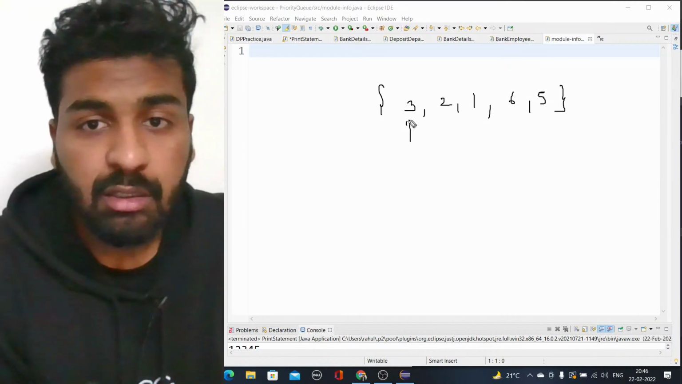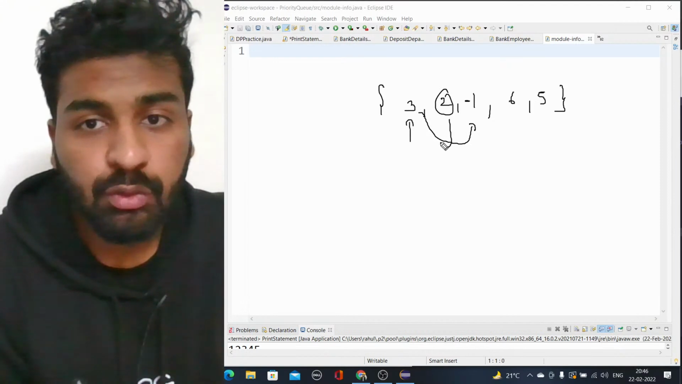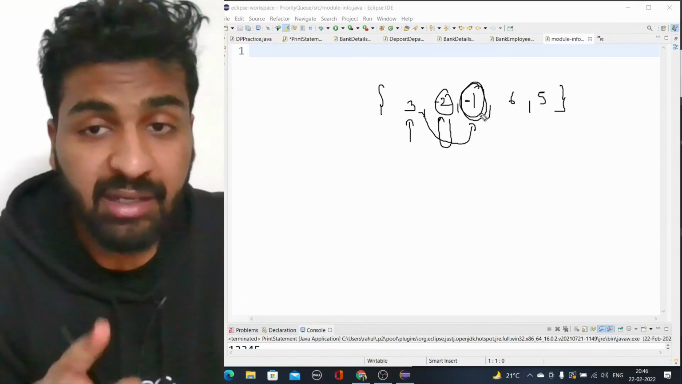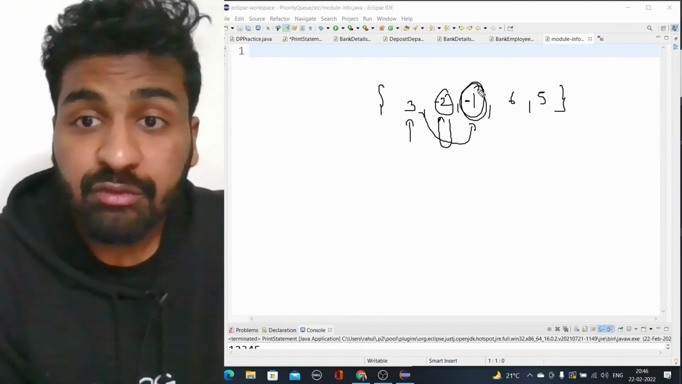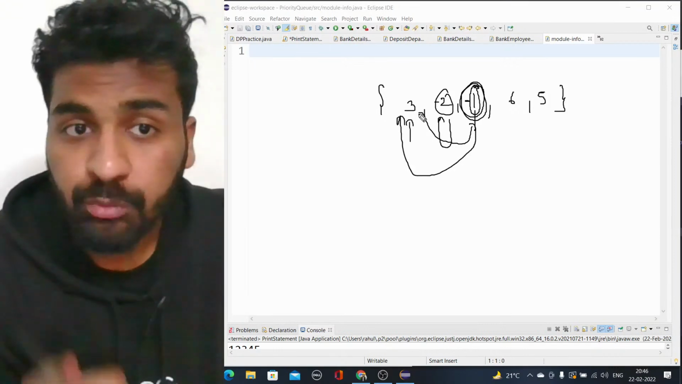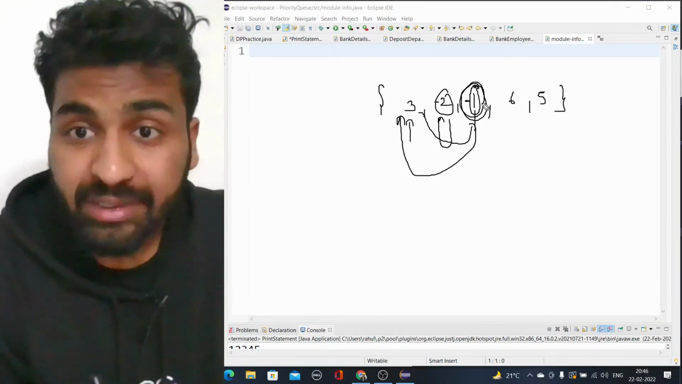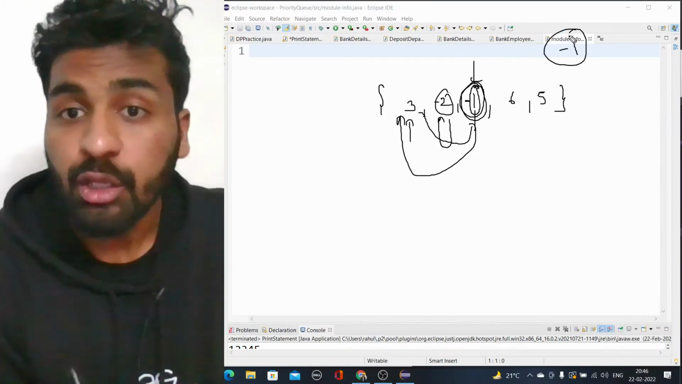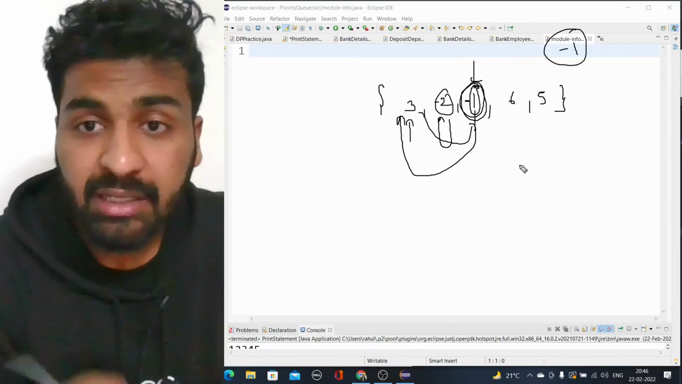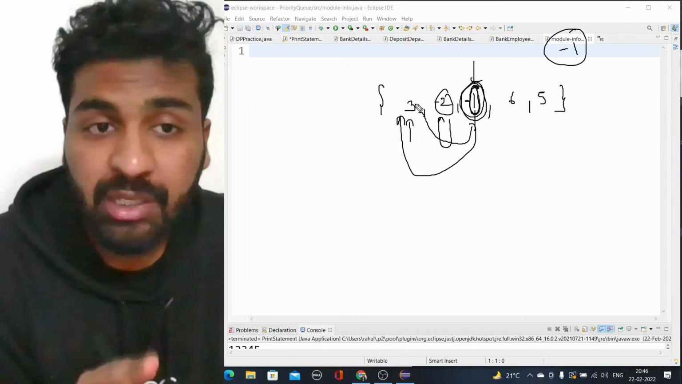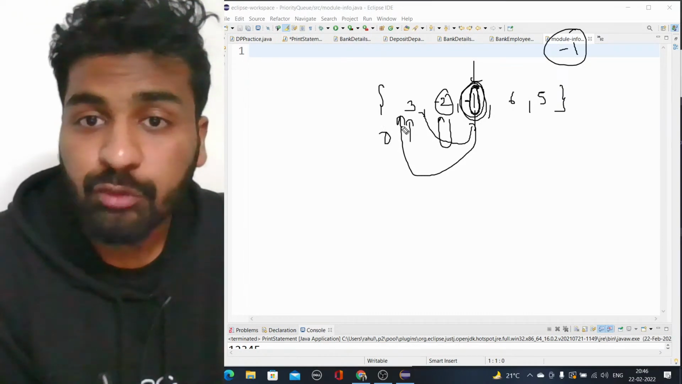So what will happen is, for 3 we will go to the second index and we will make it negative, right? Then for 2 we will go to the first index and we will make it negative. Now when we are at this index, what is actually happening is we have to go to the 0th index and make it negative. Okay, so we have to take the modulus of this number, -1. We have to take the modulus of -1, right? We have to just take 1. We have to go to the 0th index and make it negative, right?